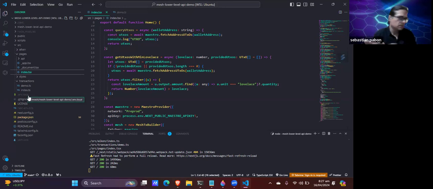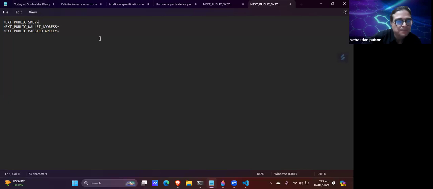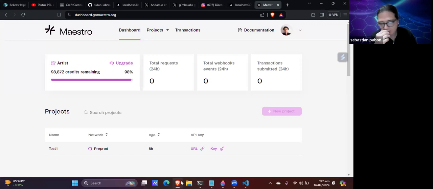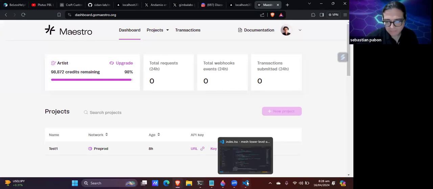When you clone the repository, after that you have to create this file called env.local. This contains the local variables that the program needs to make all these calls to Maestro and the internal calls that the program makes between the many parts of the program.